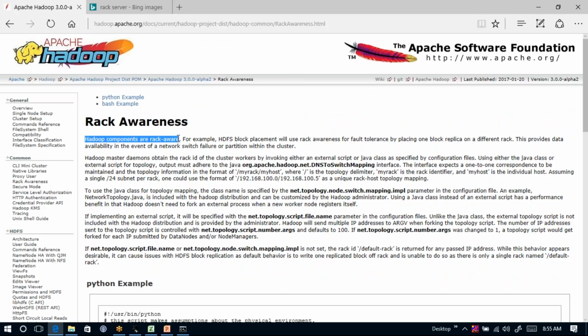You see what this Hadoop rack awareness is. Hadoop components are rack aware. What do you mean by Hadoop components are rack aware? All the components that you deploy on the Hadoop cluster are aware that when I am trying to store the data or trying to process things, it is all rack aware. I mean, even in the odd situation, if the entire rack is down, still the processing should not be affected. For example, HDFS block placement uses rack awareness for fault tolerance by placing one block replica on a different rack.